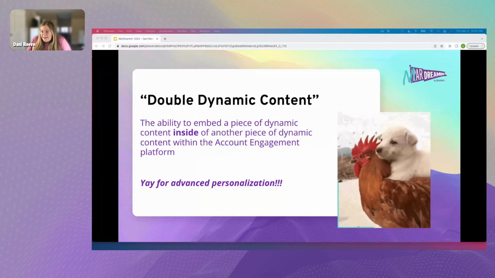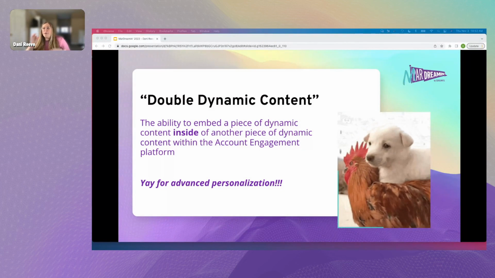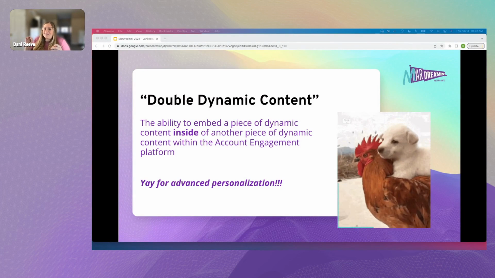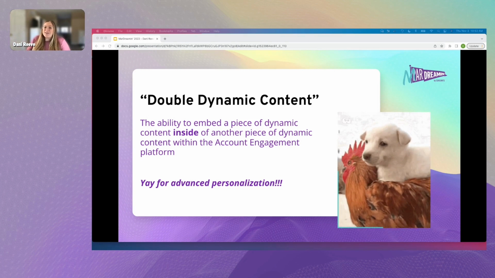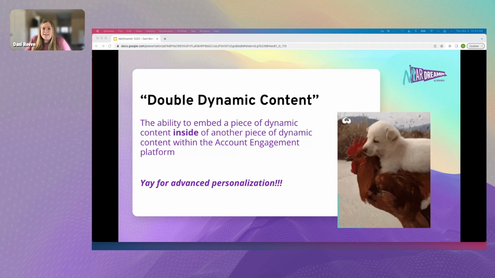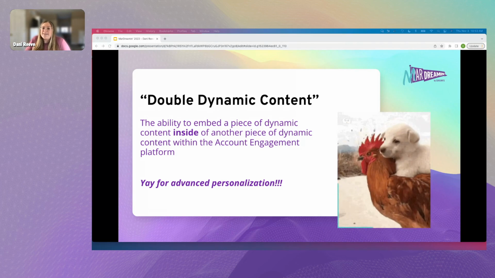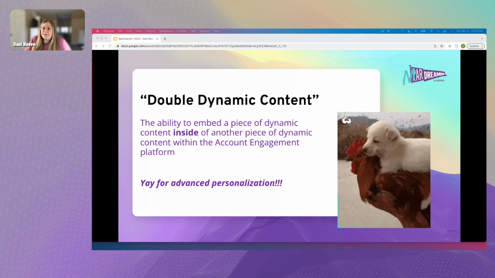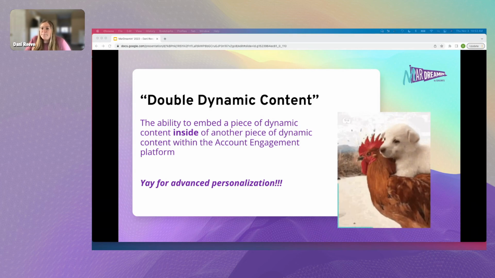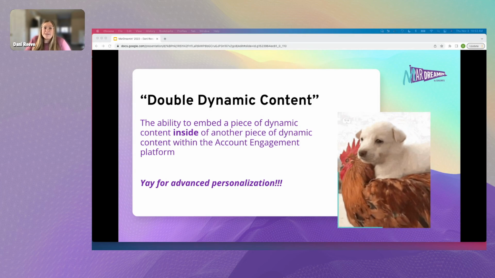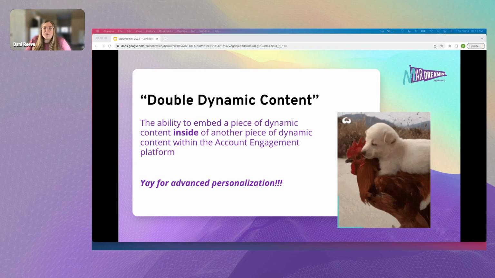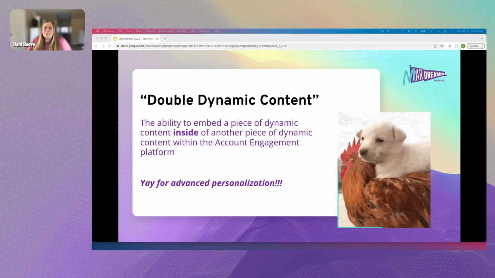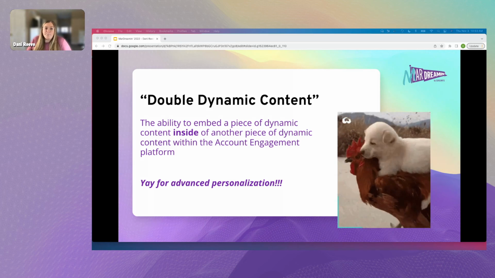Now, double dynamic content. That's the ability to embed one piece inside of another. And so yay for advanced personalization. Imagine dynamic content on steroids. That's basically what double dynamic content is. It's the ability to nestle one piece within the other. It's the ultimate piggyback for the ideal marketing outcome. A feature such as this is not available to all kinds of Pardot users though. So it's important that we discuss accessibility.